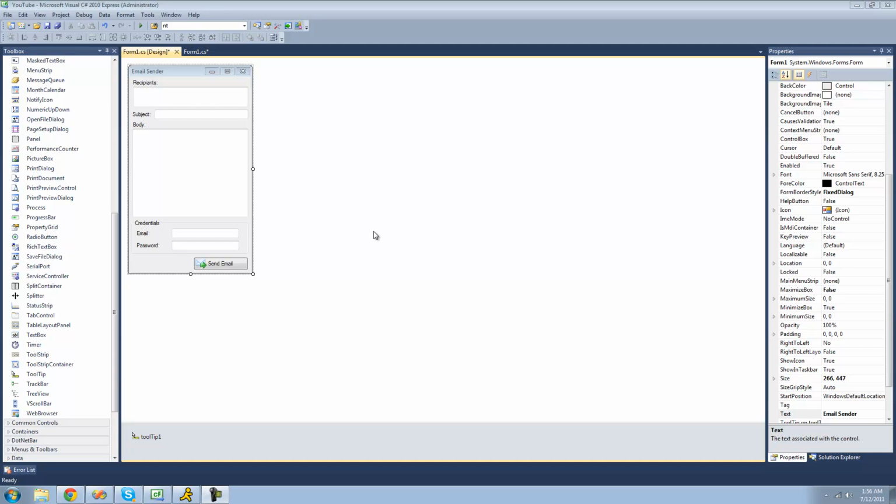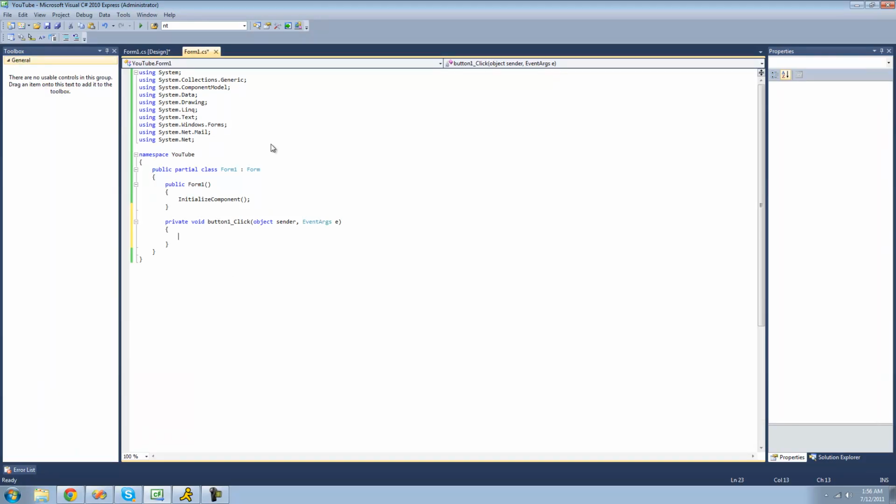And in this tutorial, we're going to continue working on our email sender project. So, all you're going to need for this tutorial is just what we worked on in the last tutorial. So just double click on the button, the send email button. And you're going to need to be using the system.net.mail and the system.net namespaces.